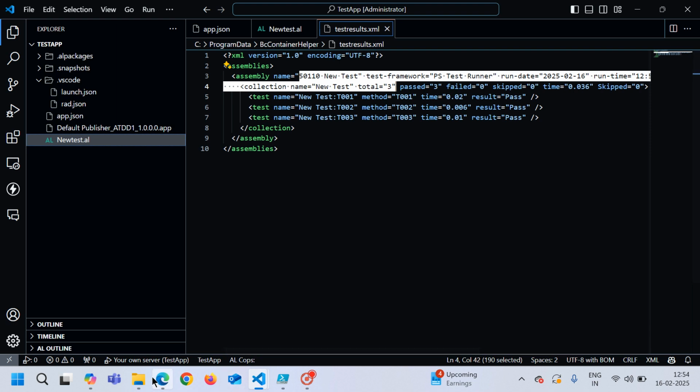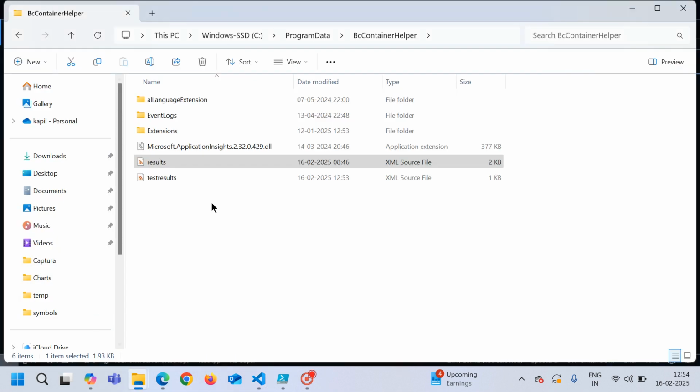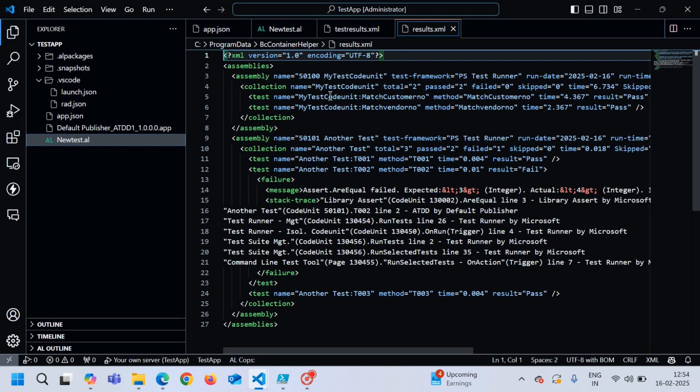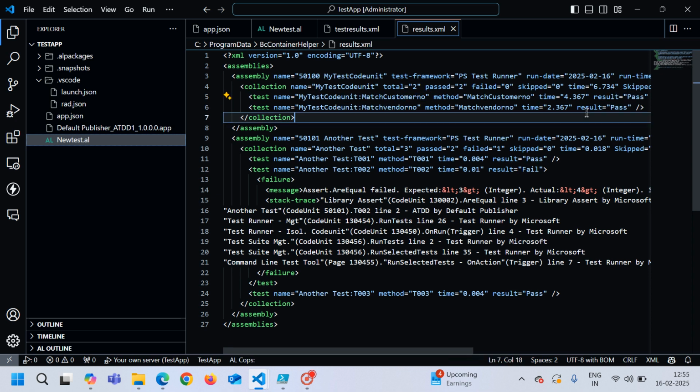But if I have stored where I just ran only one file, you can see from here that it is giving me the details, in case your test case is failing, in a very detailed manner, right? You can see that first of all it runs my first test code unit which has 2 functions. So 2 function results, match customer number, match vendor number, which are results as passed and passed.